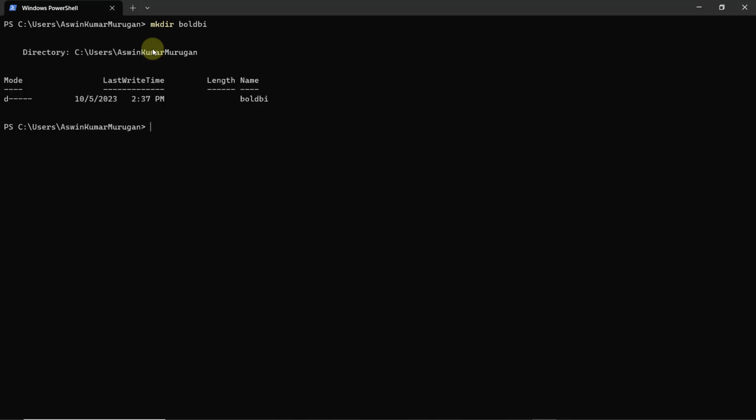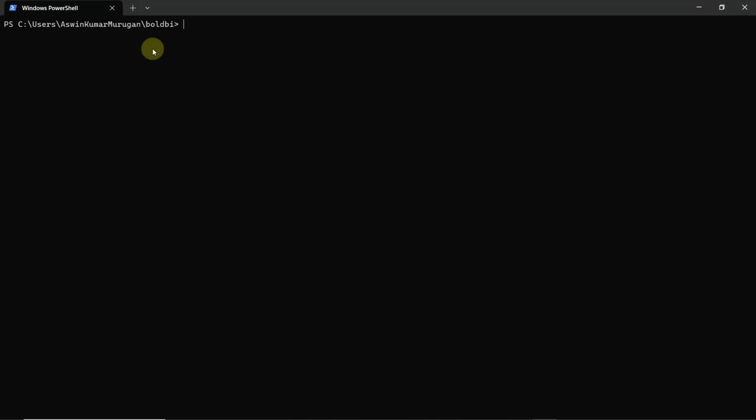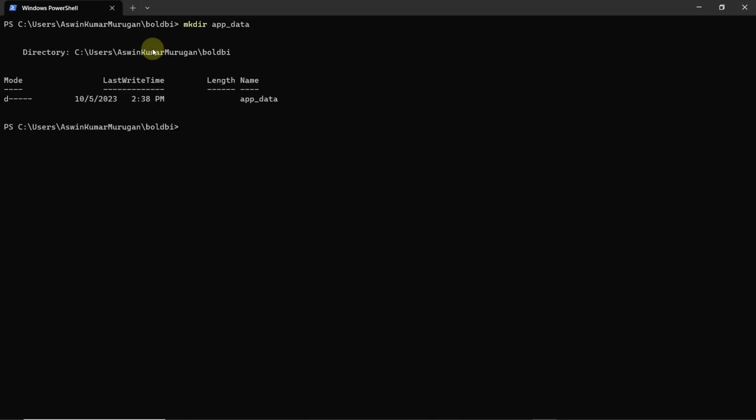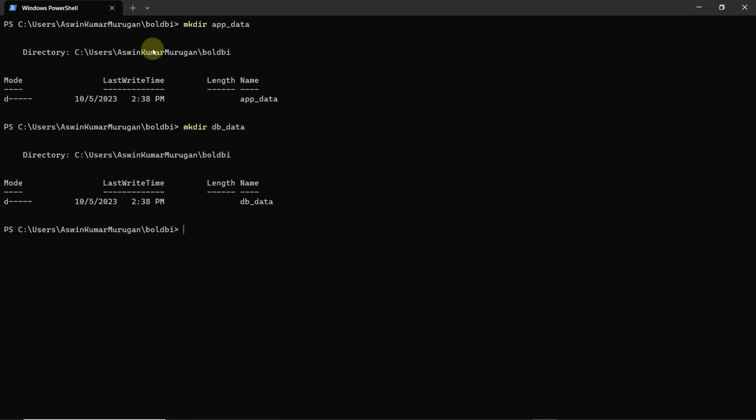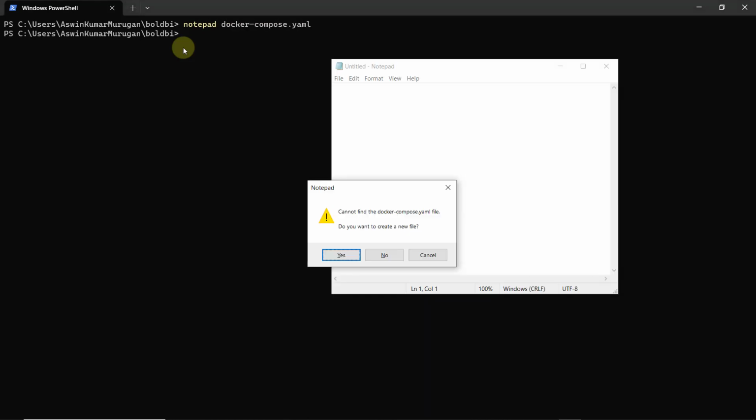Create a folder where you can work with the Docker configuration file using the command mkdir folder name and navigate to the folder using the command cd folder name. Simultaneously, create a shared folder for both application and database configuration data. Now, create and open the docker-compose.yaml file by running the notepad docker-compose.yaml command.